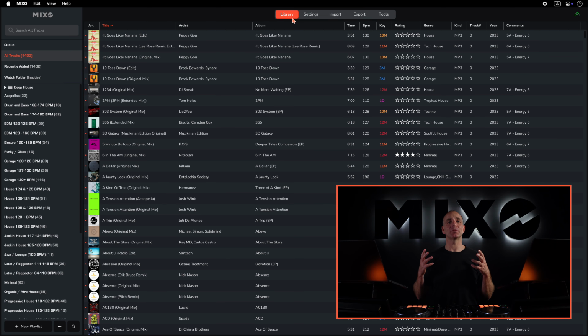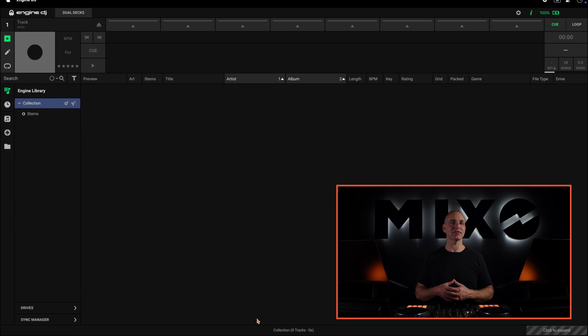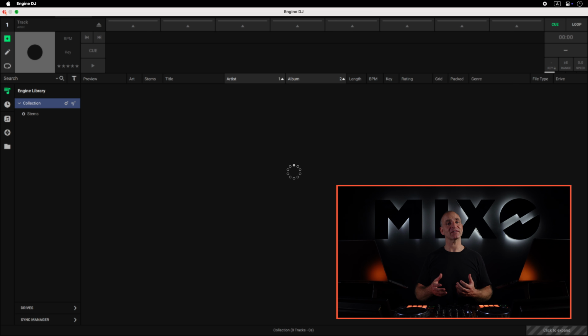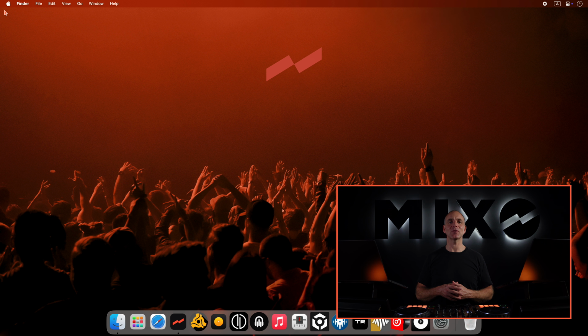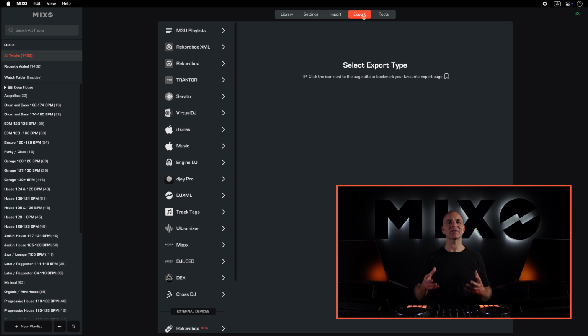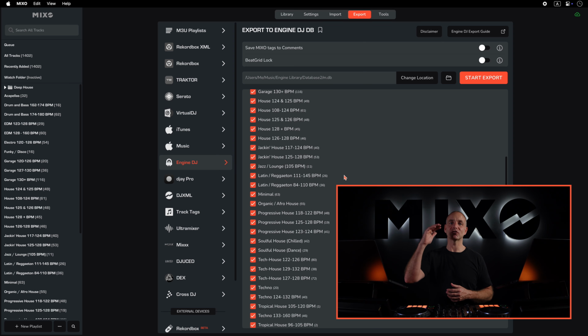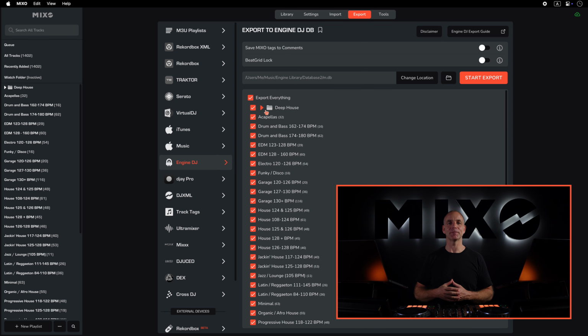Now we've imported our library into Mixo, let's transfer everything over to Engine DJ. Before we do anything in Mixo, let's have a look at Engine DJ, and you can see there's nothing showing in the library, so it's ready for us to import everything from Mixo. So we load up Mixo, and from the menu at the top, we click on the Export tab, which gives us a list of all the DJ software we can export to. Select Engine DJ from the list, and from here we can choose to export the entire Mixo library, or we can choose individual playlists we'd like to export.